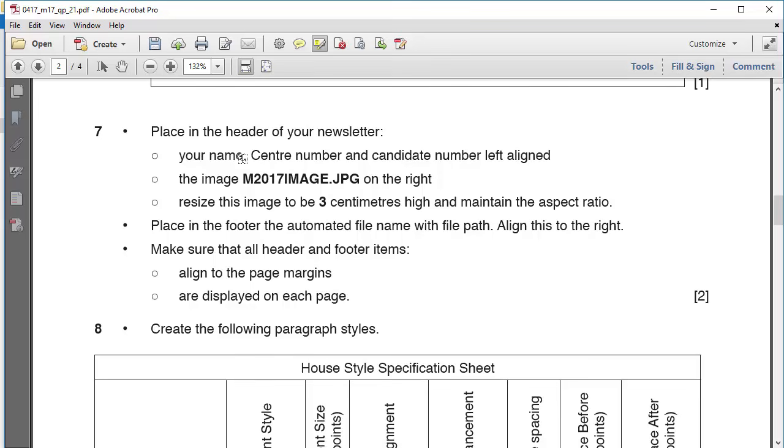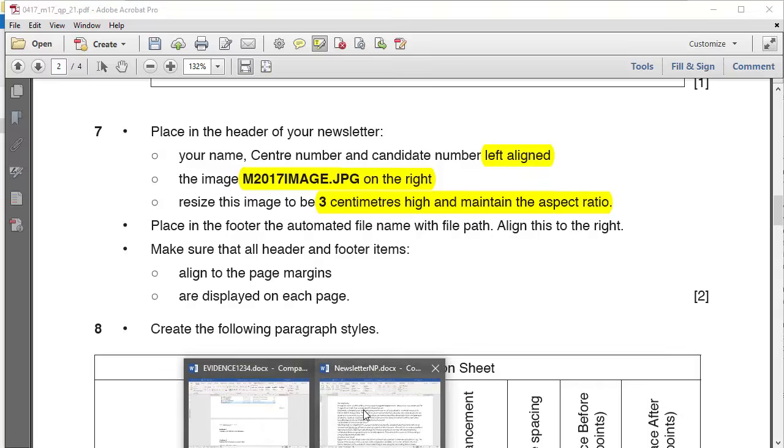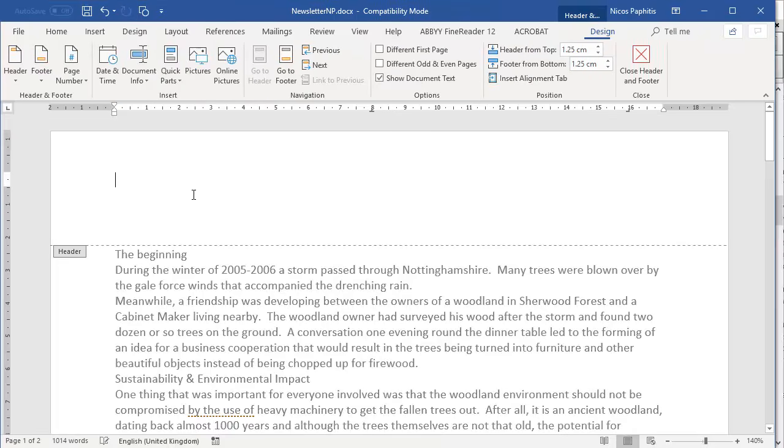Place in the header of your newsletter your name, center number, candidate number left aligned. The image on the right. So I want this to be left aligned. I want that image on the right. And I'm going to resize this image to be 3 centimeters high, maintaining the aspect ratio. So first of all, I want to go to my document. Double click in the margin area. I'm going to type my name, center number, and my candidate number. Okay, and that's all left aligned.